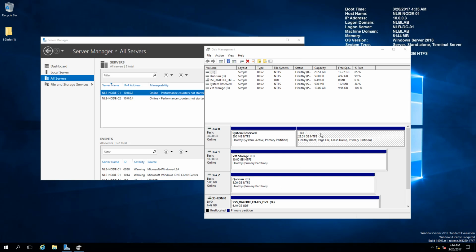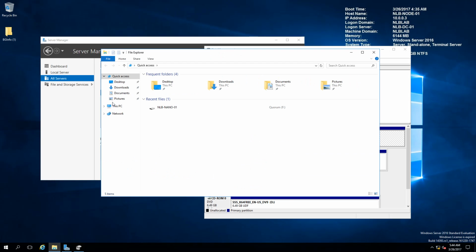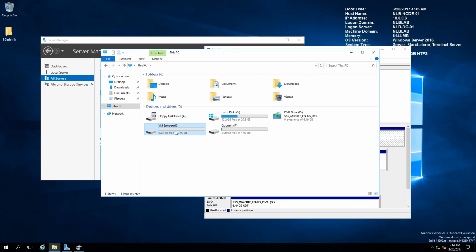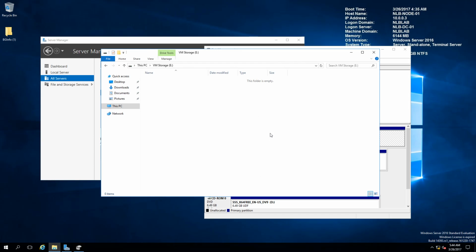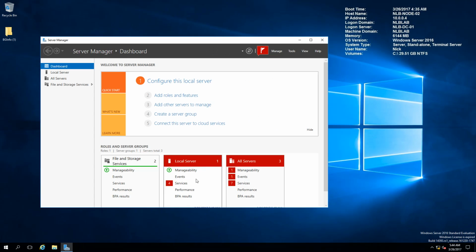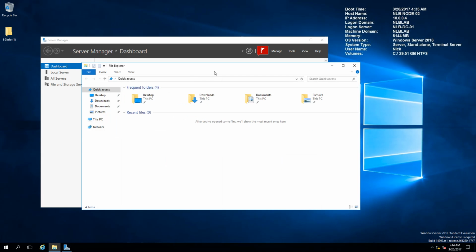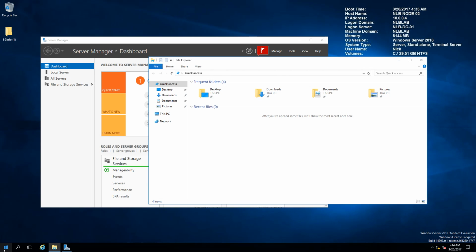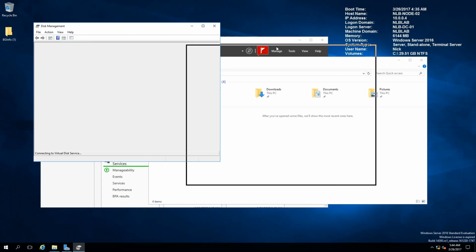So the next step, when I configure my disks on my first server, I'm going to check if they are available, and they are at the moment. So I'm going to switch to my second node, you can see right here, and I'm going to open my disk management once again in here.